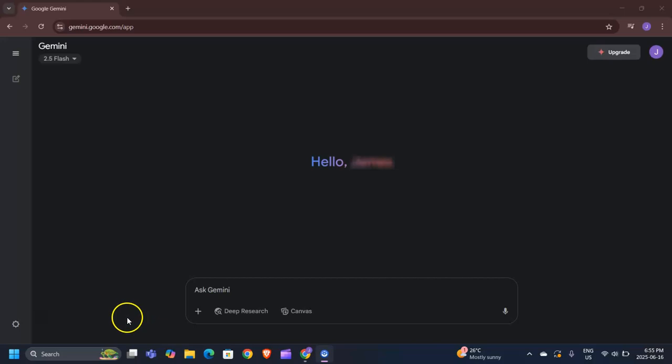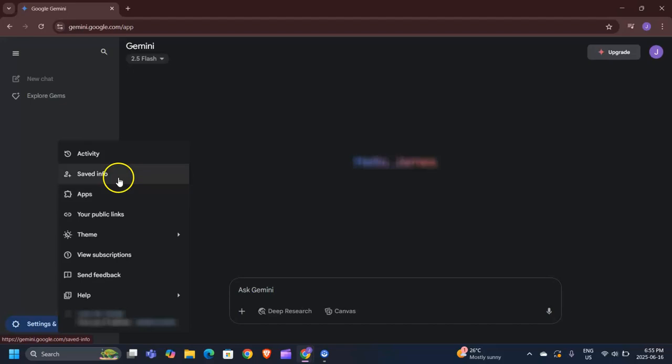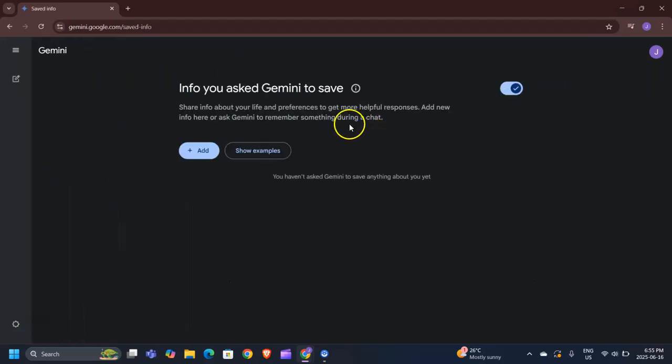Another pretty cool tip that you can utilize while using your Google Gemini is once again to go to Settings and Help, and you'll see here there's an area that says Saved Info. Click Saved Info, and from here you can go ahead and basically tell Google Gemini to remember certain things about yourself that they can utilize in future chats. As you see here, it says share info about your life and preferences to get more helpful responses. Add new info here, or ask Gemini to remember something during a chat. So in the chat you can basically say remember this about me, or you can simply go to where we went here and click add, and it'll be able to save and remember certain aspects about you for referencing in the future.